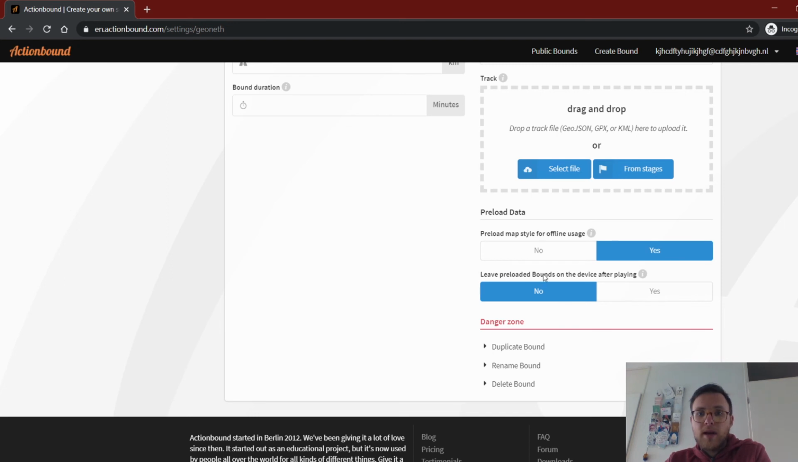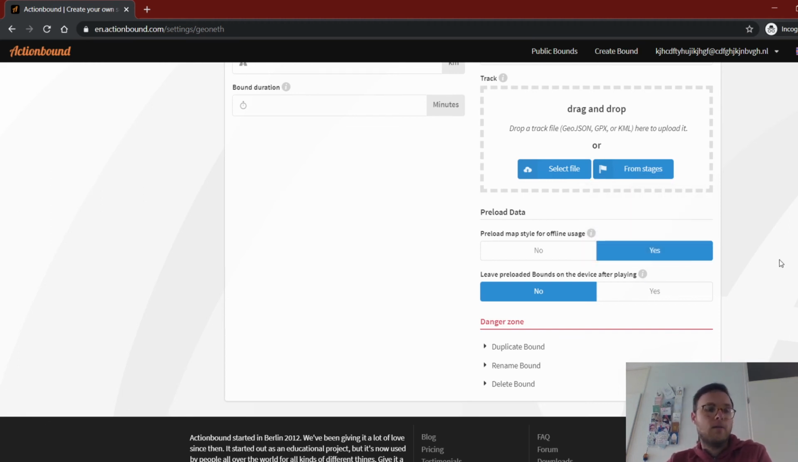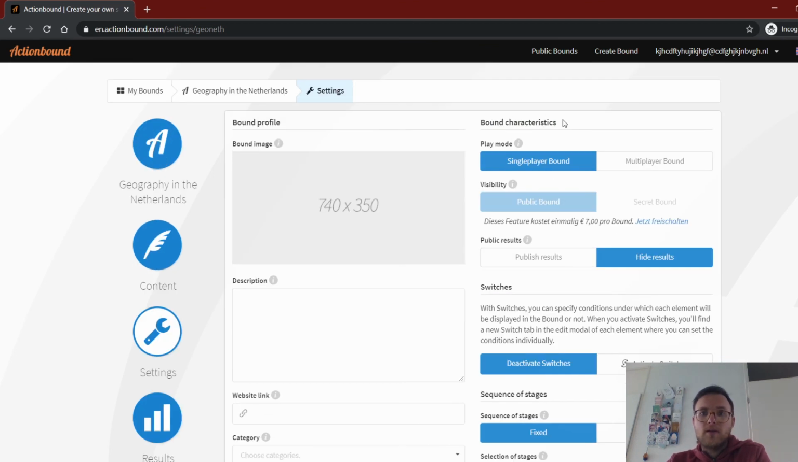Next thing, leave preloaded bounds on the device after playing. It says useful for large bounds. If you have a large bound and you want players to do your bound over, I don't know, several days, then you can say no, because the mobile app will remember where the players were in your bound. If you don't care if the player loses everything after they exit the mobile app, just say yes. This is all the bound characteristics.